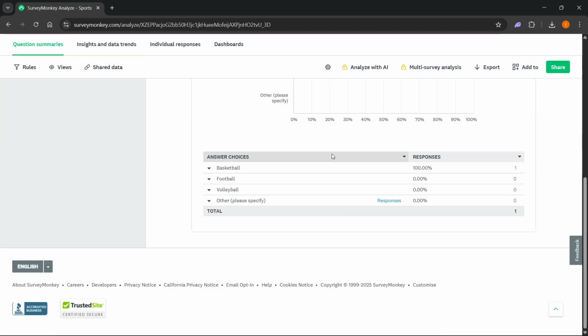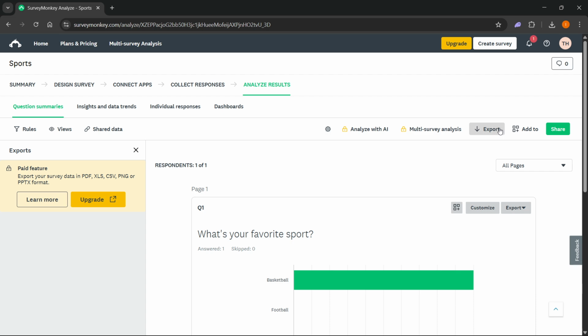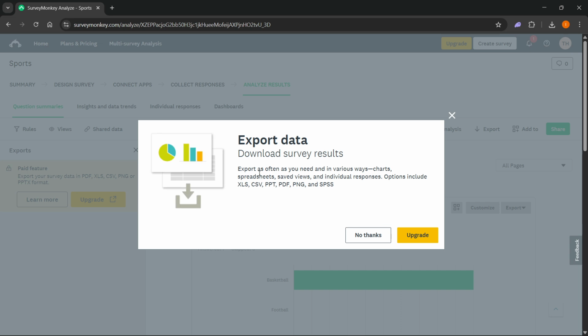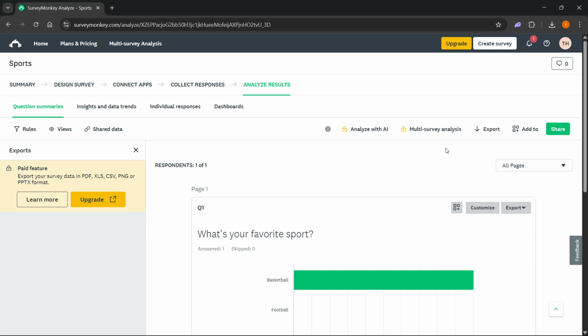Okay, so this is your collected data over here. You could also go ahead and export it. You could do the new export over here. And then, of course, to be able to do this, you'll have to upgrade to a paid plan. But this is how you can actually collect your data from SurveyMonkey right in here.